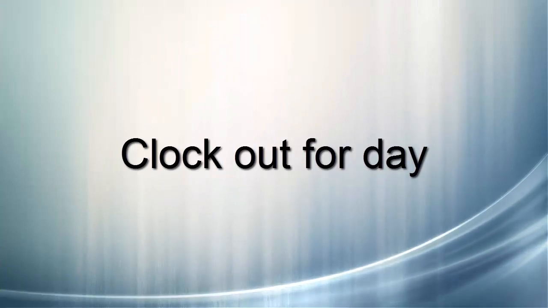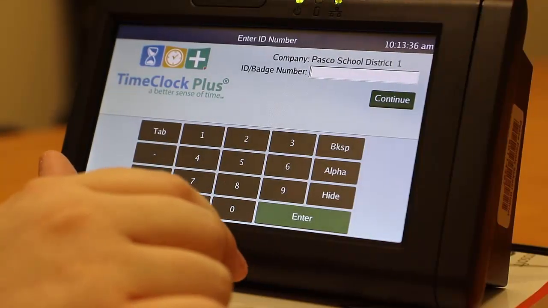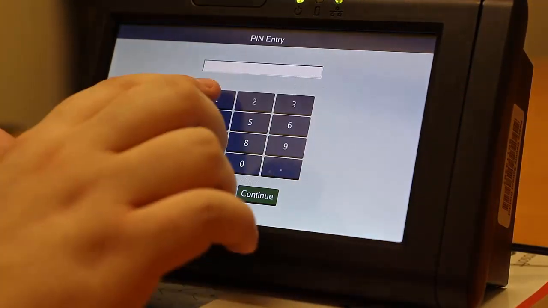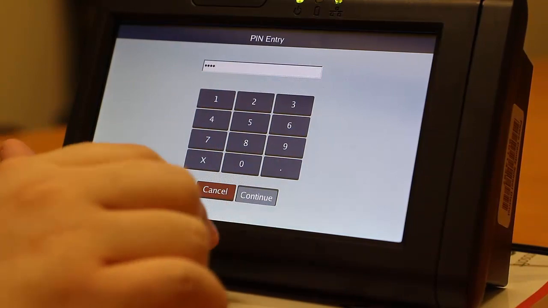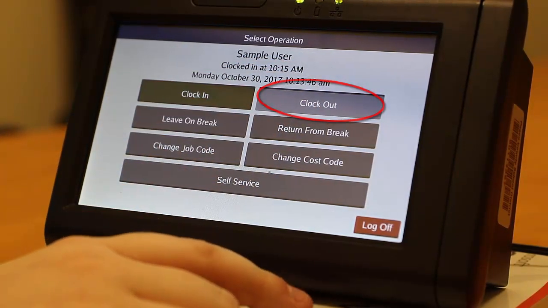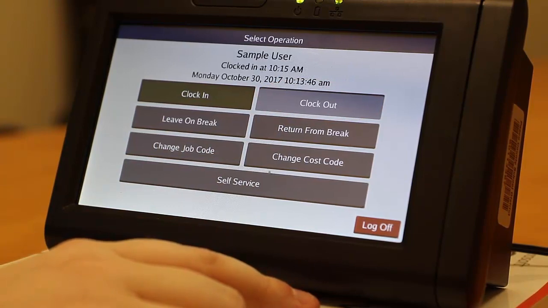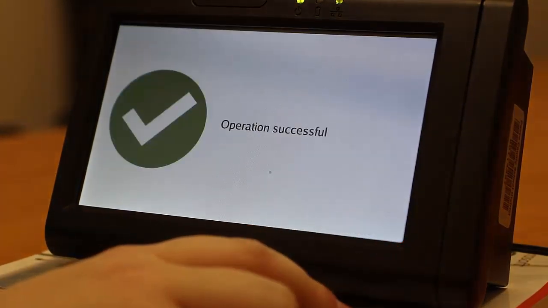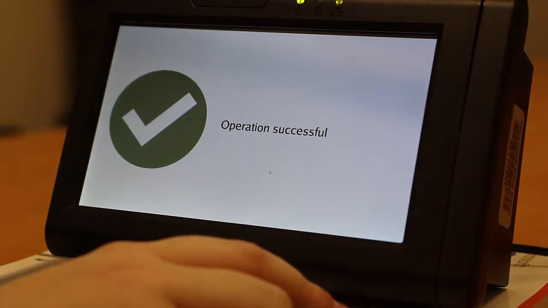At the end of your shift, use the time clock to clock out. First, sign into the clock using your employee ID and PIN numbers. In order to clock out for a shift, press Clock Out. A confirmation message appears to verify your clock out operation. Press Continue. The clock out function is not complete until you have verified the operation on this screen. When you see this message, you have completed your clock out.